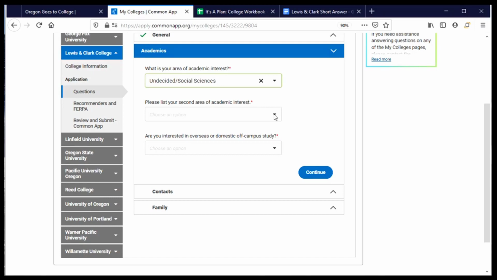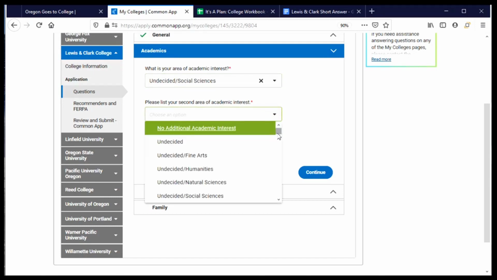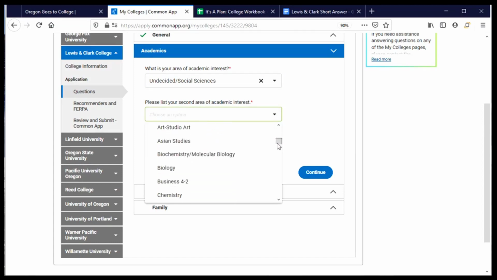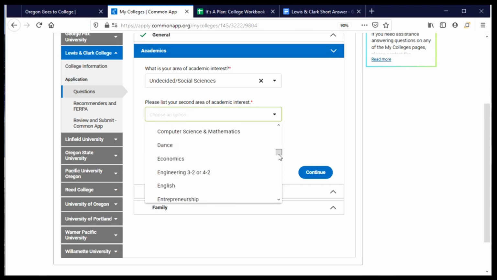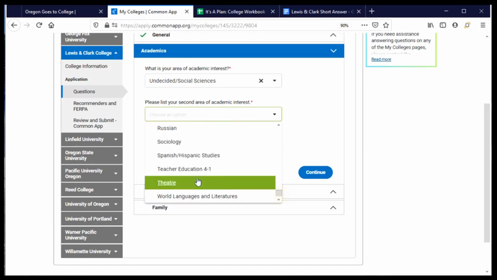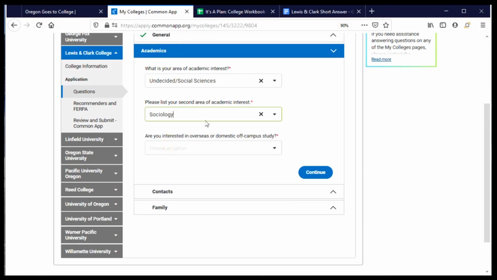But I can also choose a second area, and I think I would like to do that. I think I'd like to look and see in the social sciences what are the kinds of things that are possible for me to study. And I think that I am particularly interested in sociology, so I will choose that.